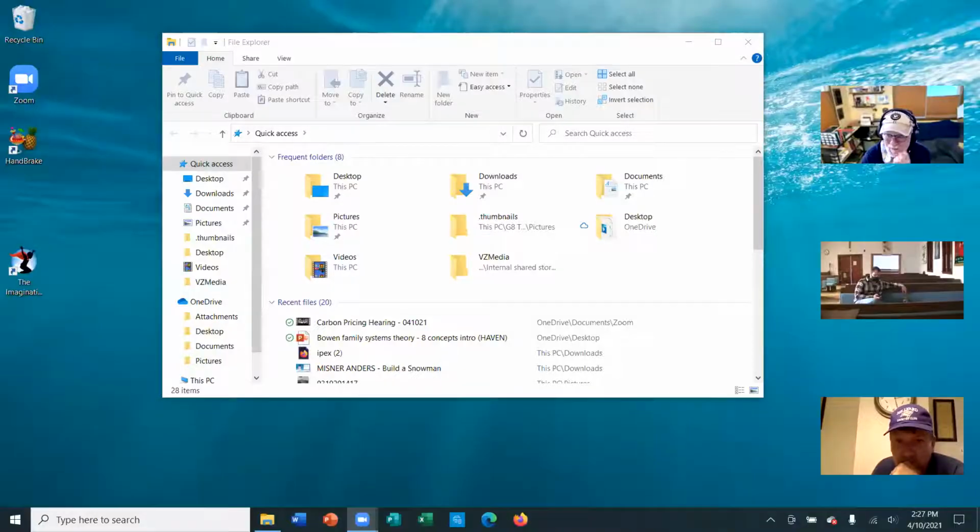Greg pulled up, and then the other thing to do is, when you open Zoom on your, let's see if I can share my screen and let's see if I can make this work.